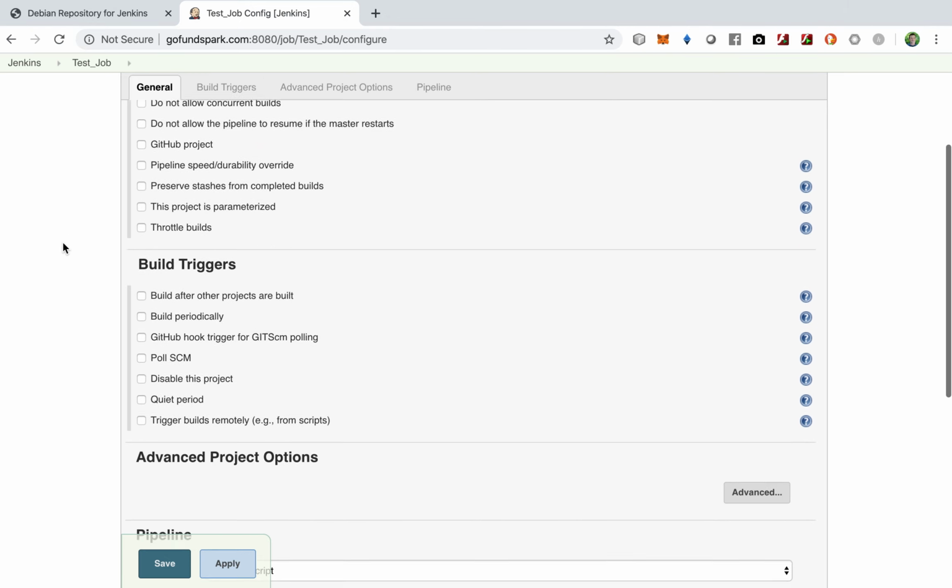You can do it from a pipeline script or from different places. Here's a sample. That's just a sample of a pipeline, and again, this is in Groovy. You can also escape to shell. You can do a number of things here.